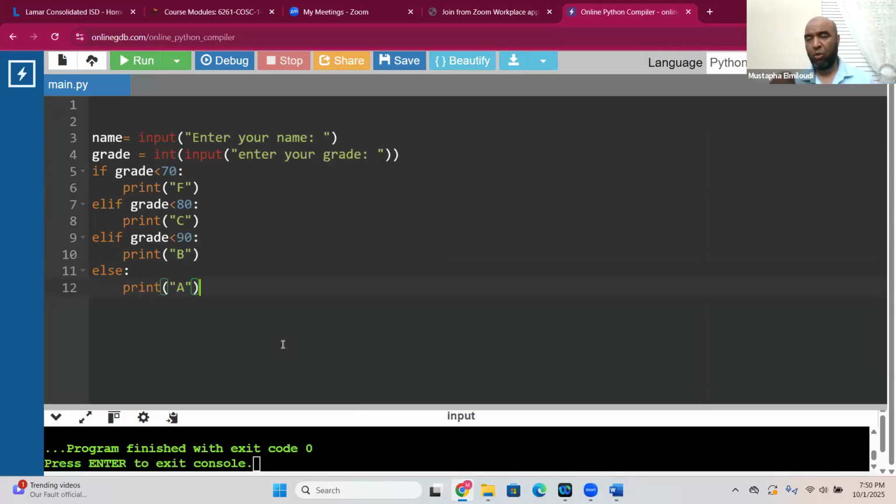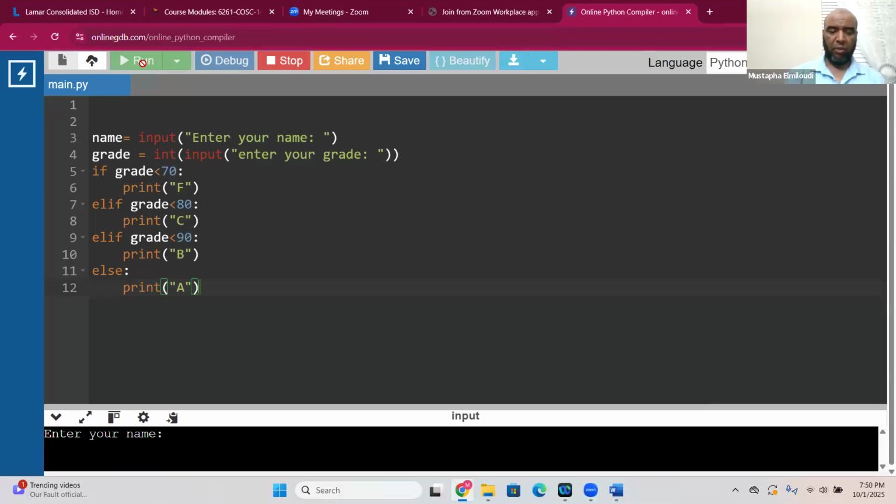So this is the same thing as the one we did earlier. It's just a question of whether we go from the top to the bottom or from the bottom to the top, but it's the same thing. So if you run the program, enter your name, you're going to get stuck here. And then it's 85. So 85 is going to be here. Why? Because it's less than 90. Same, it's going to say B. See?